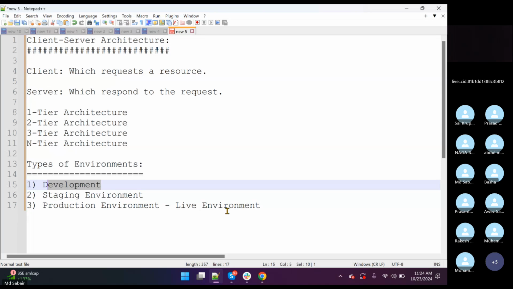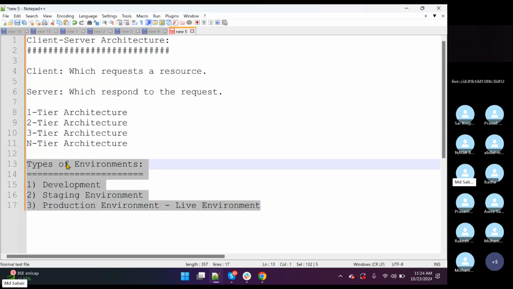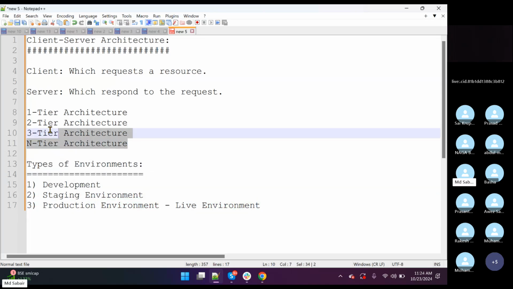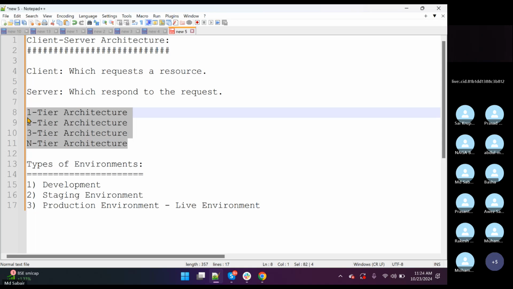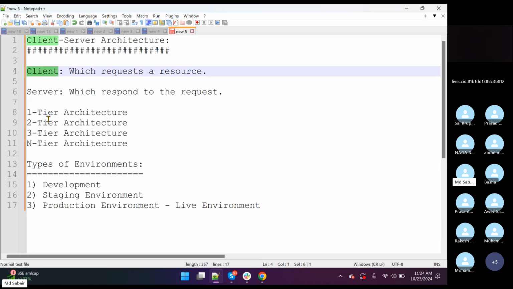So these are the different types of environments. Now we are having different types of architectures. So why do we need these types of architectures? Which architecture should we talk about in interviews? What is the difference between them? How is our client communicating with the server?